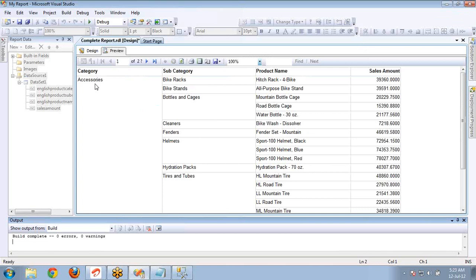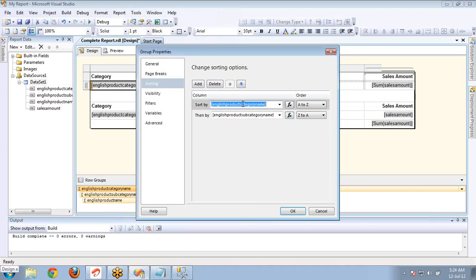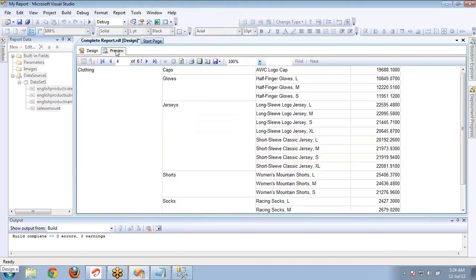So this is accessories. One second. See here, I have given sort by English product category name as the first one and English product subcategory name as the second one. But if I see the report, it is showing in the wrong way.